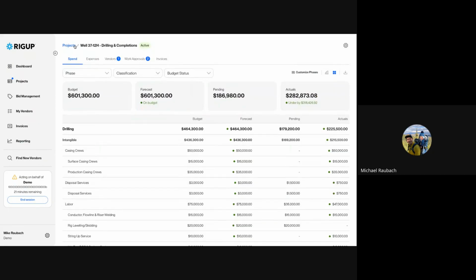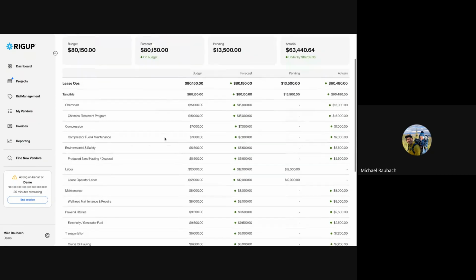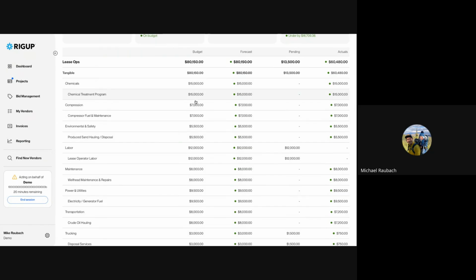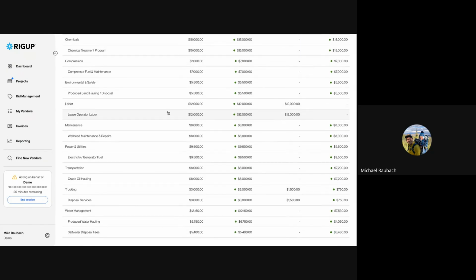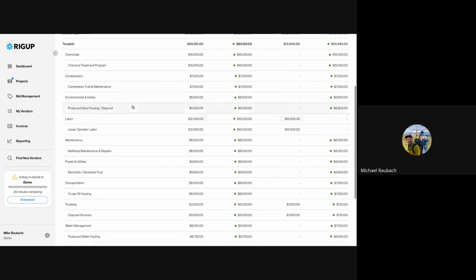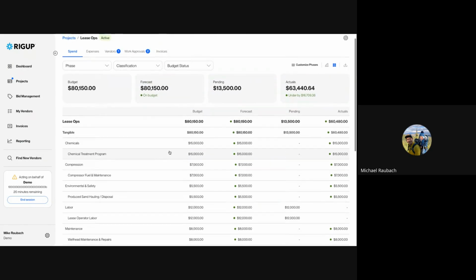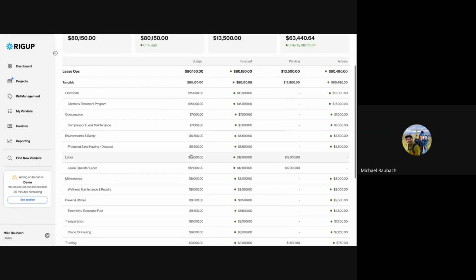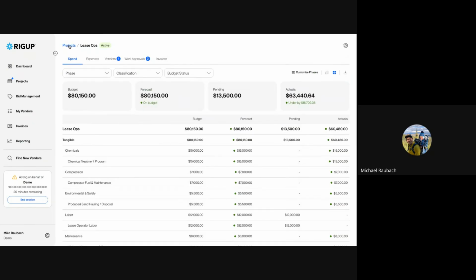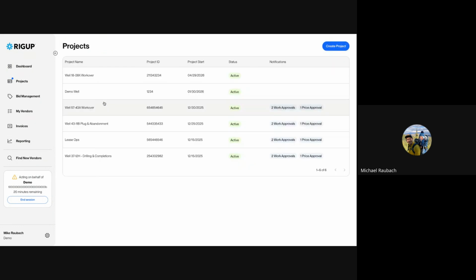So just for an example, I'll jump over here to lease ops. Lease ops, pretty simple. We've got some maintenance stuff, some labor here, some environmental and safety expenses, some water hauling. So simple budget, not super big. And then we just expect people to be able to submit against this budget for the next, call it 12 months or something on this particular lease. So easy way for folks to get in here and manage expenses related to areas that they're responsible for.